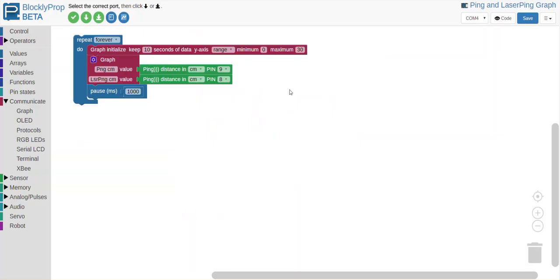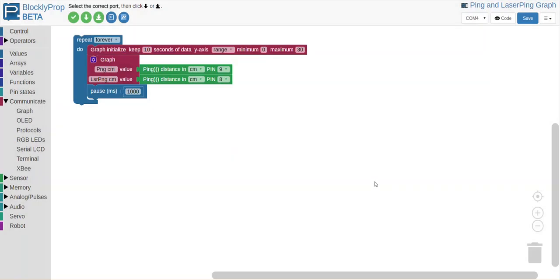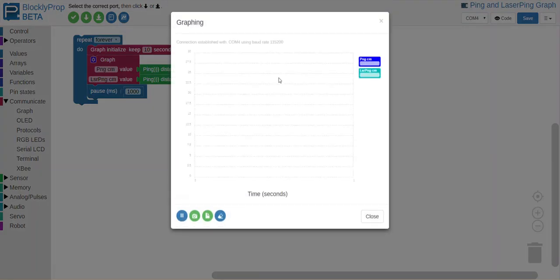Returning to our workspace area, you can see how we've kept 10 seconds of data showing on the graph, and we've set our range again, as I said, to a minimum of 0 and a maximum of 30 centimeters. That gives us a little limit to what the graph shows. When we run the program again, you'll see it pop back up. And our values begin to read.